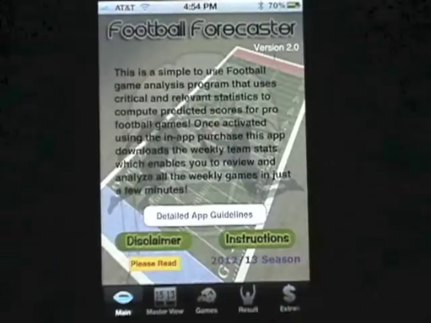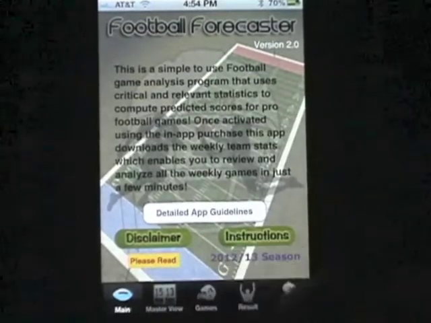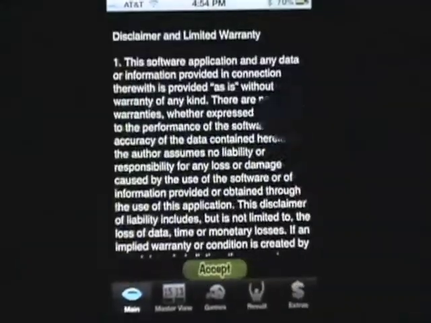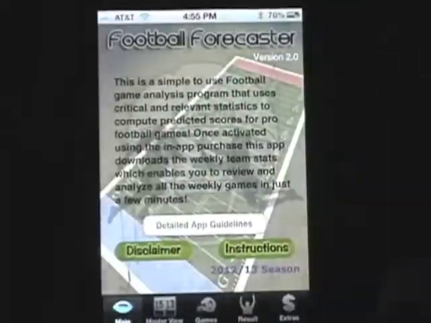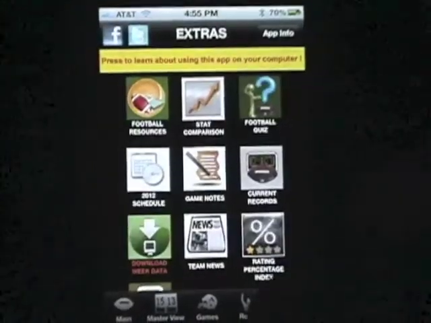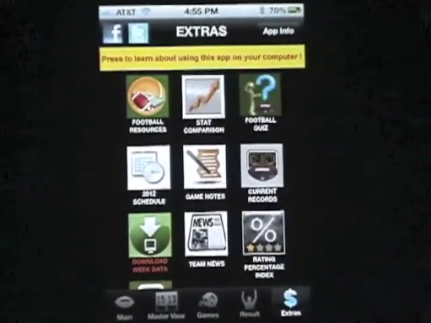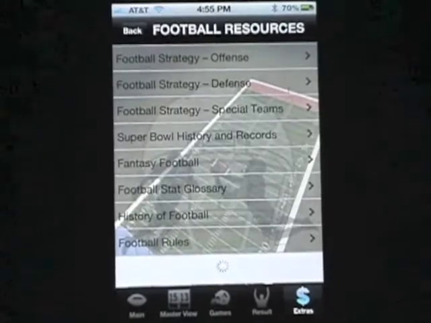Going back to the main screen, here's the main screen again. The disclaimer is something you should read about the app, and it tells you the limited warranty and what responsibility you have regarding the app. Here we go back to the extra stream. Let's see what we didn't cover. We have football resources. Oh, that's another thing that comes straight out of the box.